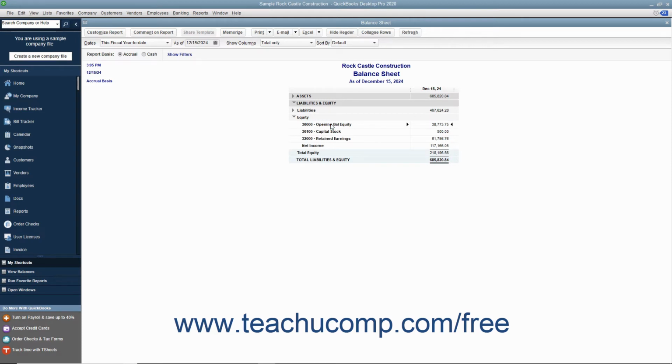In addition to the Opening Balance Equity account, QuickBooks often sets up another type of equity account for you called Retained Earnings. This account tracks your company's net income from previous fiscal years. QuickBooks automatically transfers your profit or loss to retained earnings at the end of each fiscal year.